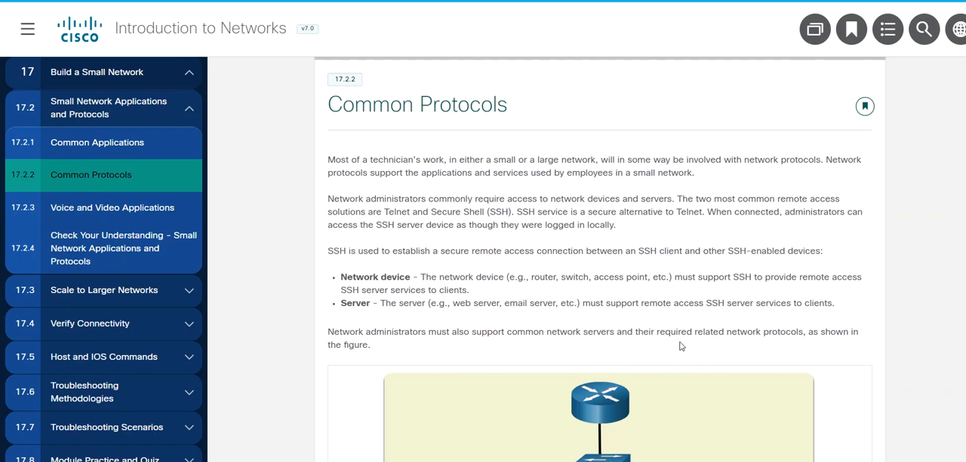Now, there are various protocols that help support all the applications and different services that are being used. And some of those are remote access protocols, such as Telnet and SSH. Now, so far you've used Telnet. You may not have used SSH. The main difference is that SSH is more secure. Okay, secure shell protocol. So it's more secure than Telnet.